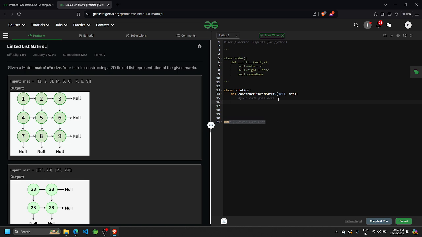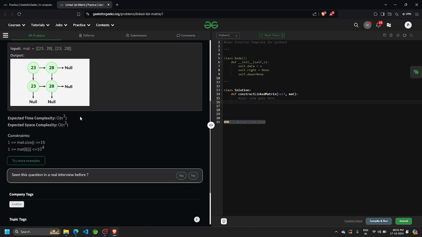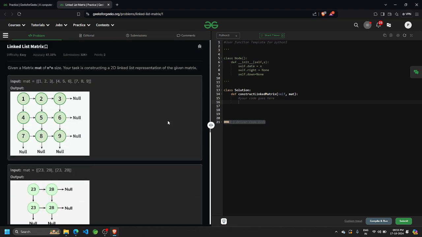When you go through the time complexity and space complexity, you see that the expected time is n square and space is also n square. That means there are no special tricks to solve this problem. It's just a brute force way. According to me, the best approach is to go through the entire matrix twice. In the first round, create all the nodes, and in the second round, link all the nodes.